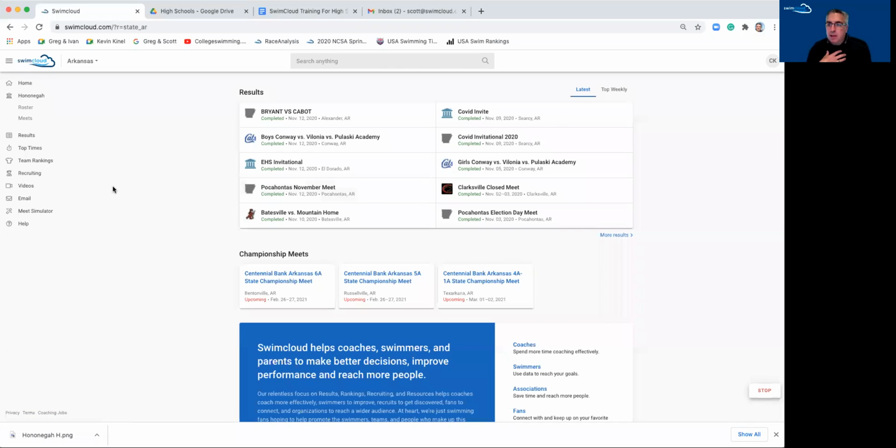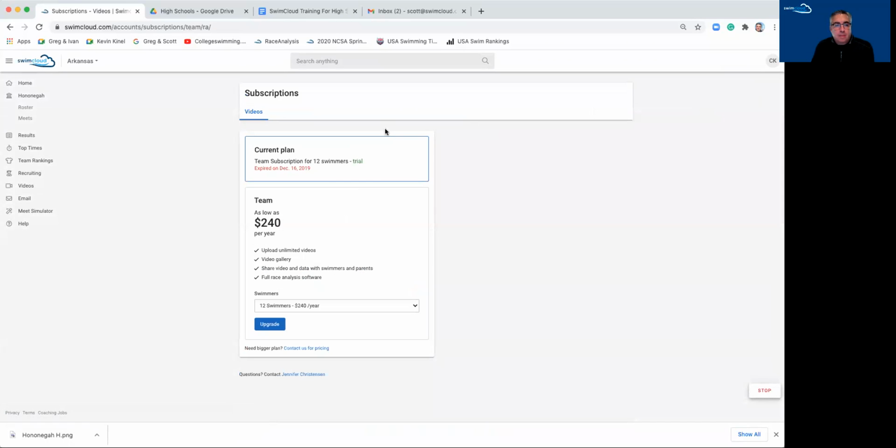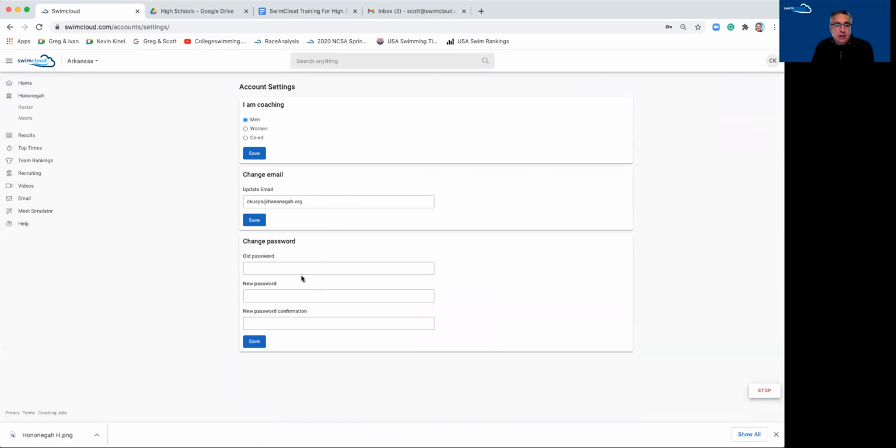Meanwhile, I have the ability with my permissions on SwimCloud to impersonate another coach. In this case, I've impersonated Christine Cuspa, my kid's high school swim coach. And anytime you need to do anything with your account, you can click this button up here, check your subscriptions. You can go to your account settings, change your email, change your password, and also just simply log out.